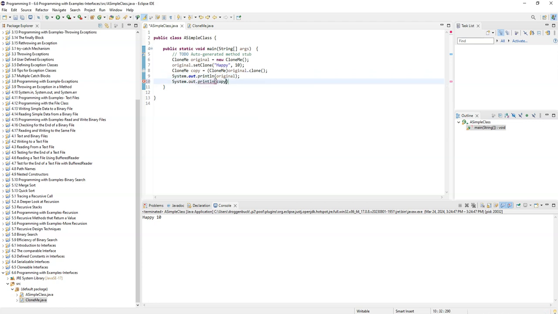So let's go ahead and print out copy here. Again, if we run this, we should see now the original values. We notice it's saying happy 10 because what did we do? We copied whatever the values that were originally set here.